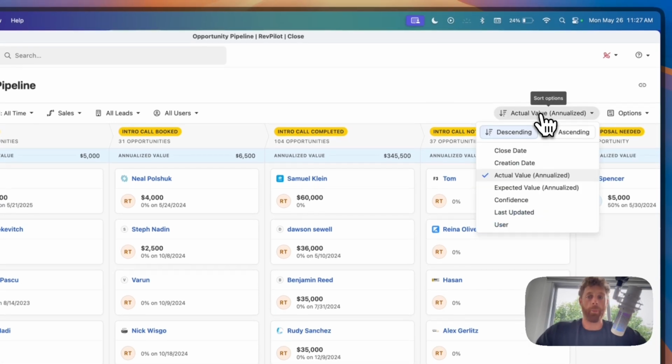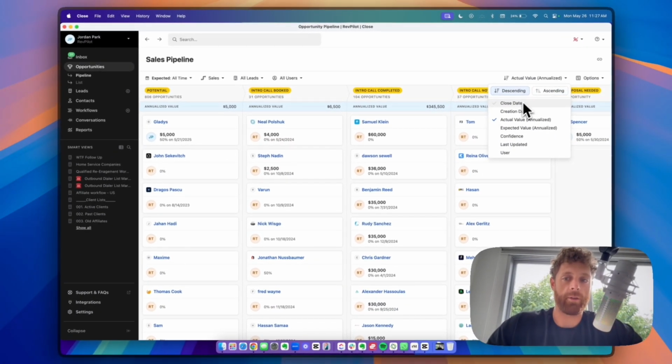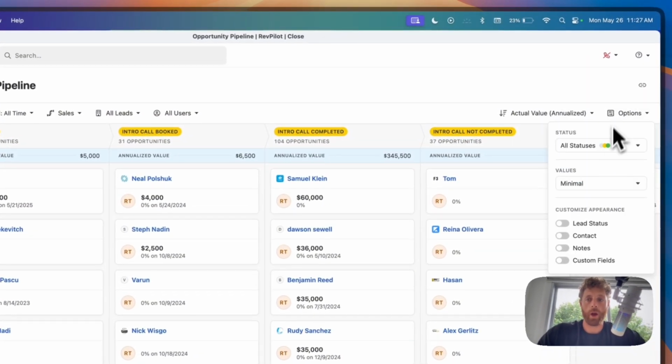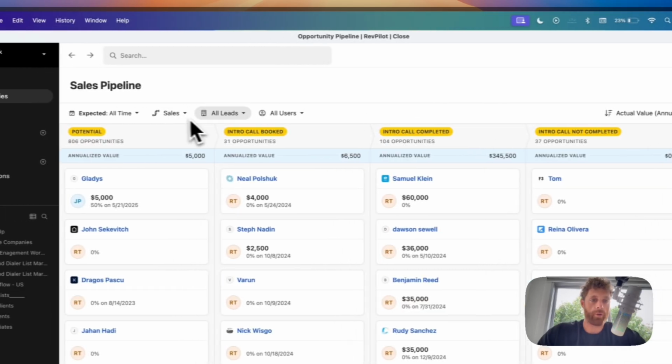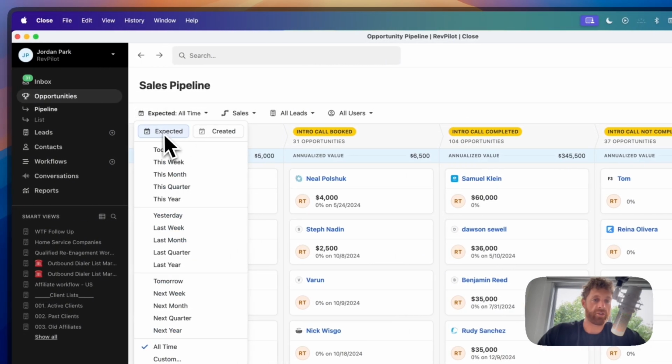Okay. Up here, we can sort by all kinds of different things. So ascending or descending for close date, creation date, actual value, expected value, confidence, last updated, or users. Okay. Pretty straightforward. And then over here on the left-hand side, we can change this to expected or created.